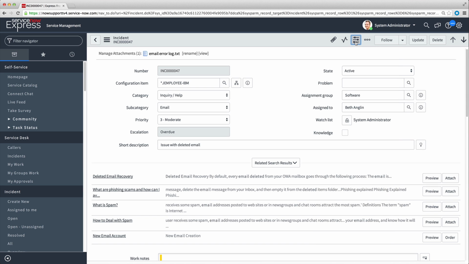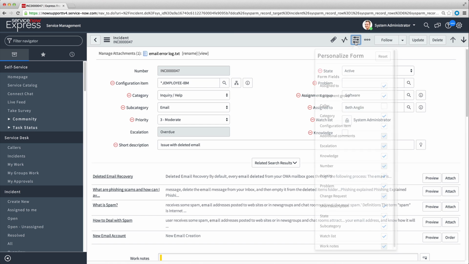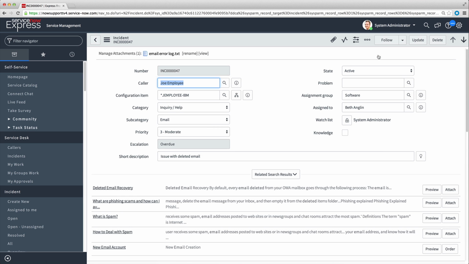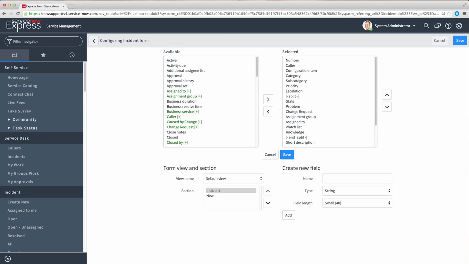To restore the default form view, click the Personalize icon and click Reset. You must reset the form to enable fields that you previously hid. Note that to make system-wide configuration changes to a form, you must use the Form Layout or Form Design menu, which is covered in the Express Core Configuration video series.